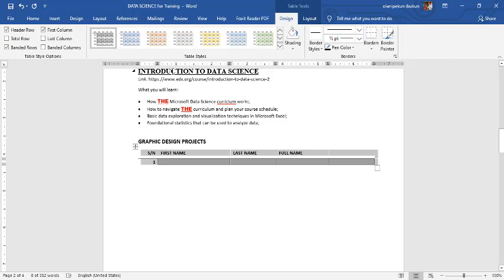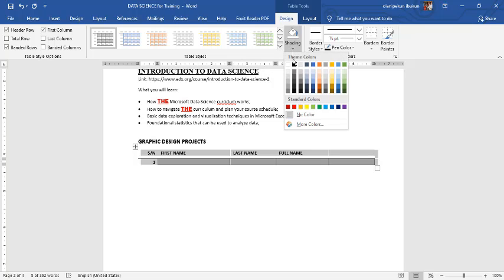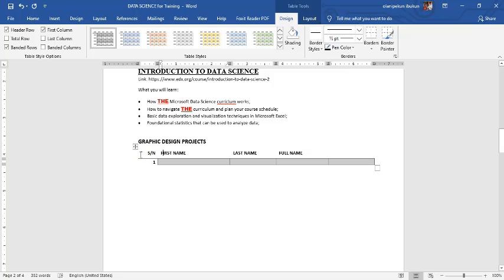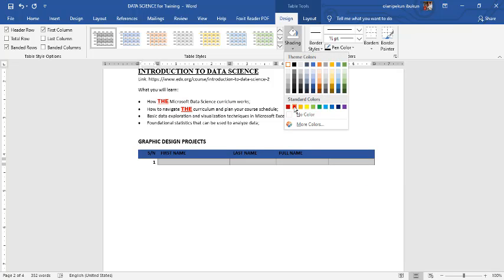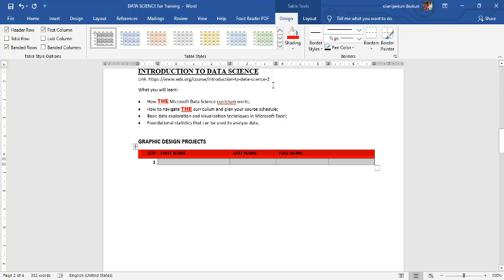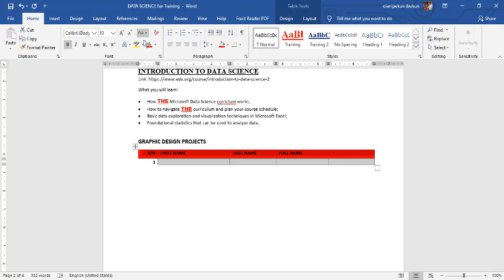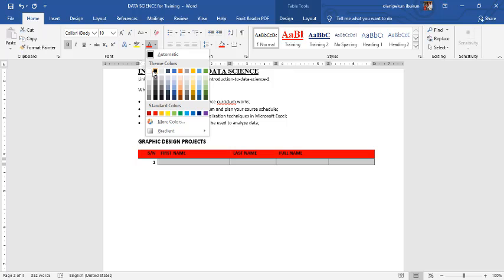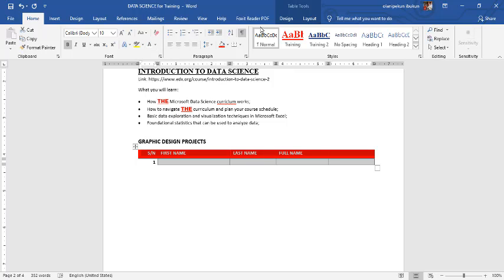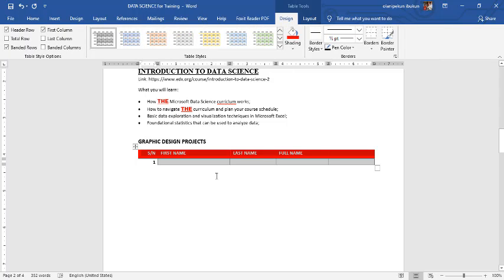We have a section here which is shading, so you can actually pick any color that you want to use as a background color. Here we have gray. I may want to use another color as background here, probably red. Okay, then I have to come back to home and change this text to maybe white, just to ensure that there is enough contrast between the background and the text. Okay, from that we have the border.